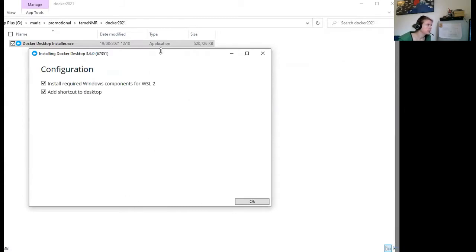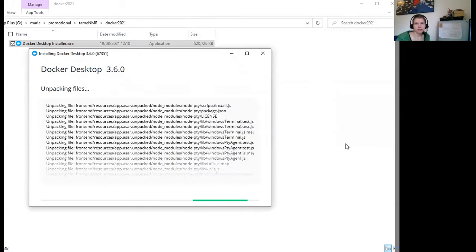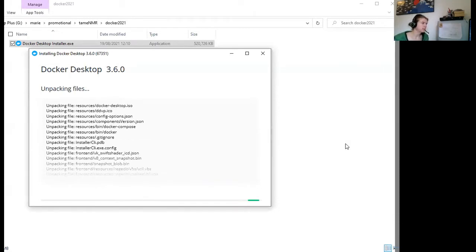And we're going to install Docker Desktop 3.6.0 today, and we're installing the required Windows components of the WSL2 and also the shortcut to desktop. So this should take about 90 seconds to a minute or two, depending on the speed of your laptop. I'm running on Windows 10 Home Edition, and this should be compatible with Windows Professional, and of course there are other versions of Docker Desktop for Mac and Linux users as well.